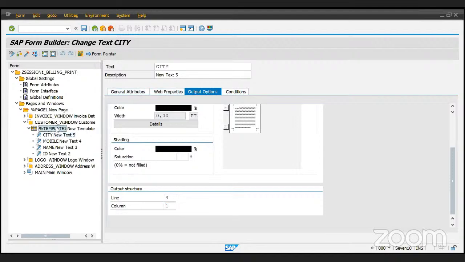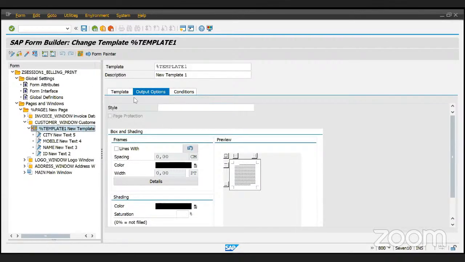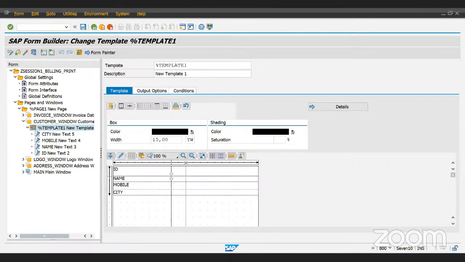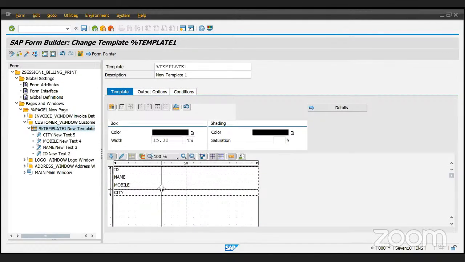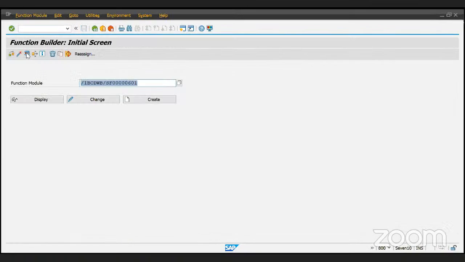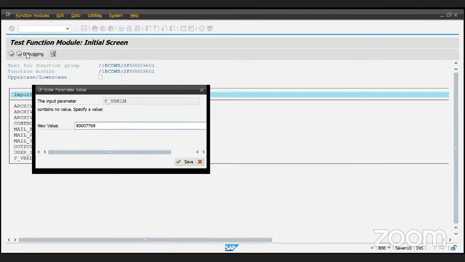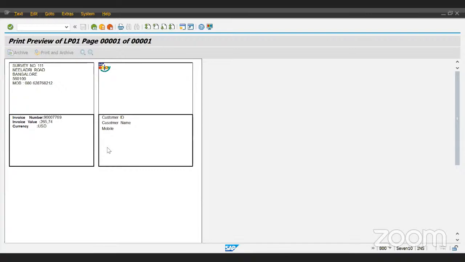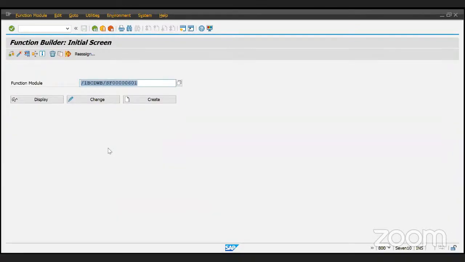So let's go to the template and check the width. I think there might be some width issue, so let's adjust it again. Sometimes due to width we are not able to print all the information. Let's try, activate, and see whether it works or not. I have adjusted the width. Okay, still it is not coming. The city part is not coming.